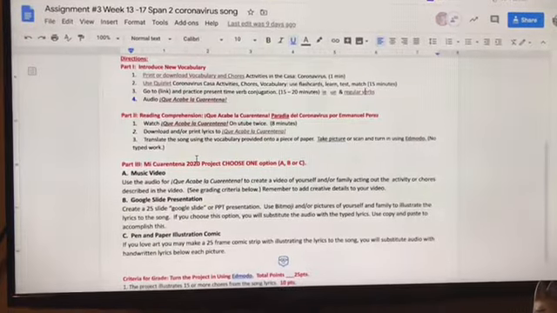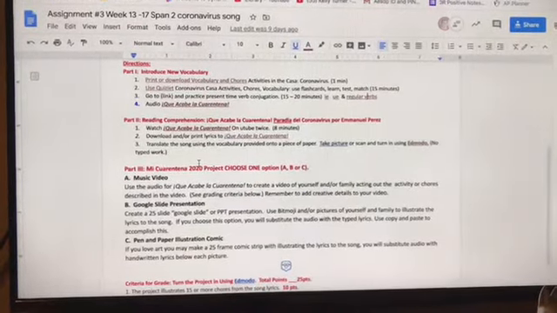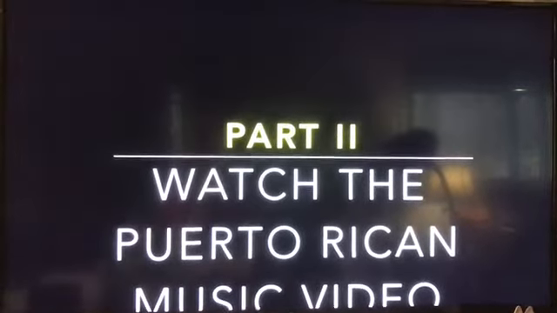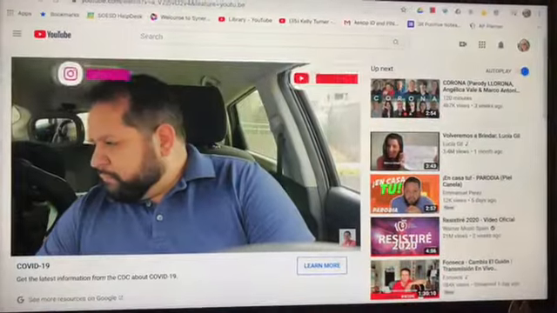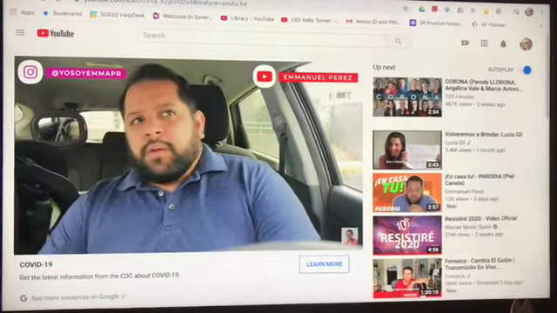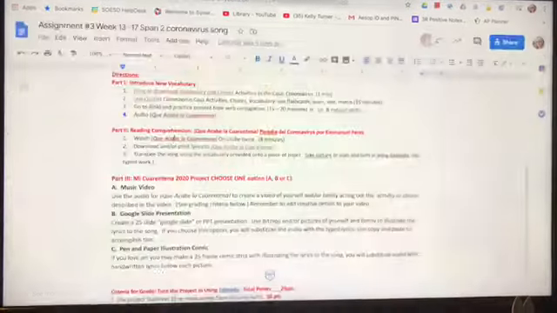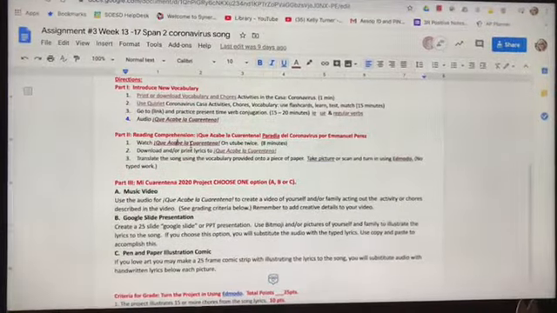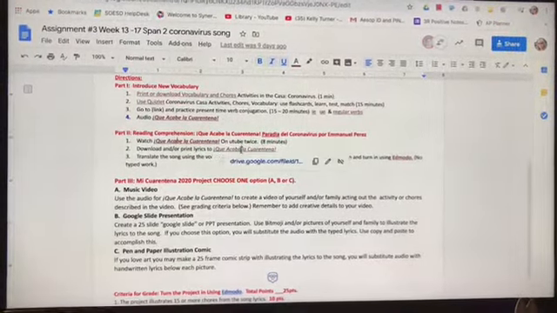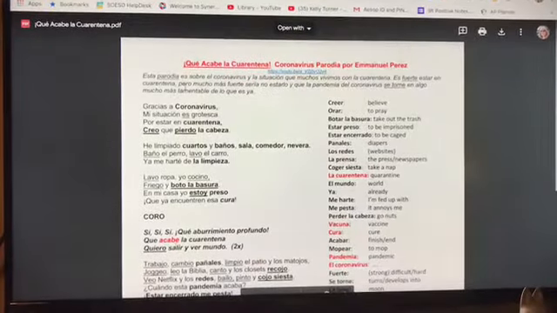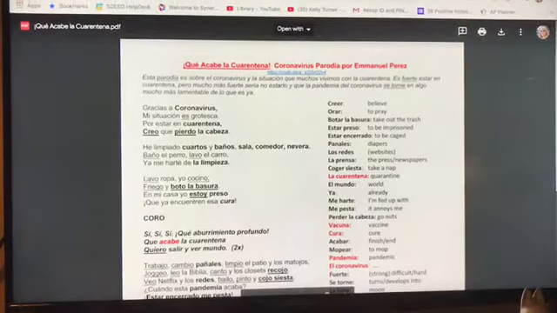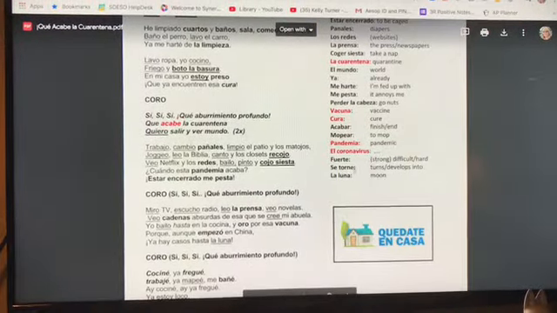And at part 2, what do we do there? Watch Que Acabe la Cuarentena twice. Emanuel Pérez. Gracias al coronavirus. Okay, so we've watched that twice. And now you're going to download and print the lyrics. So remember that we don't all have printers. So if you can't print, you can just download it so you have easy access. And this has got the lyrics over on this side, and it has this over here.